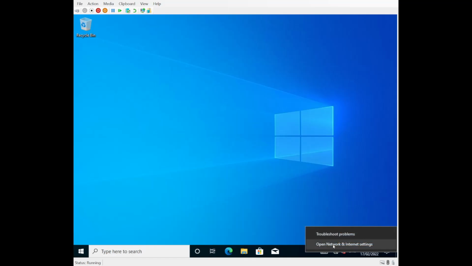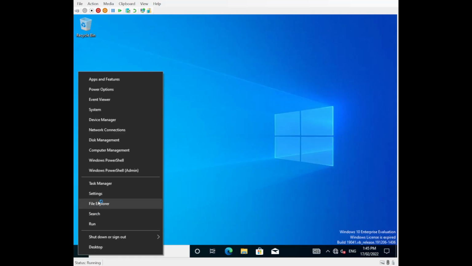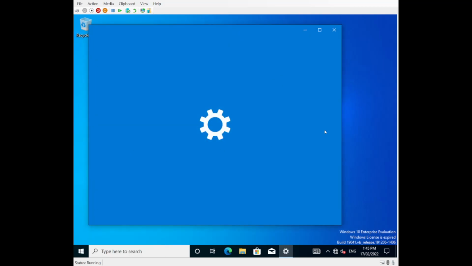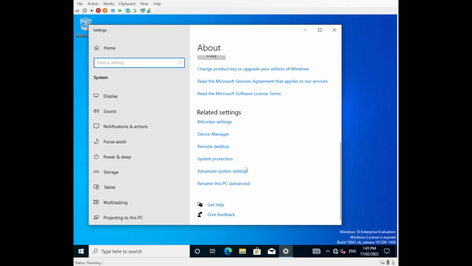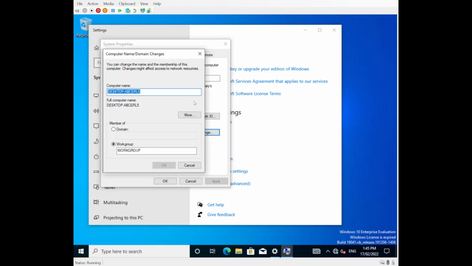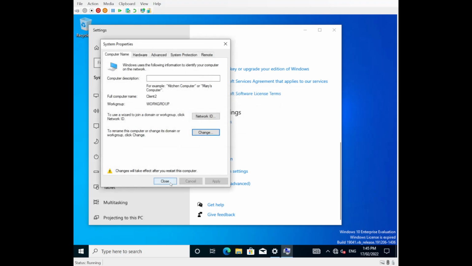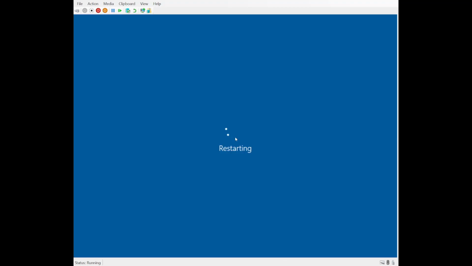But anyway, sorry, I don't want to change the IP address. I want to just change the name. Go to System, and we'll go down to rename. So this is client 2, change. And we'll call this client 2 because we're not very creative. Yep, I'll need to restart, and I'll restart now. All right, so that's all done now.